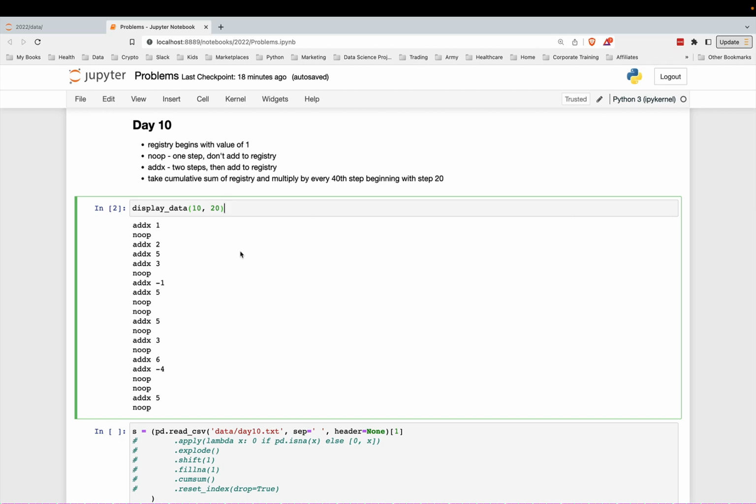This is day 10. So here is our input data. Every line here is an instruction, and there are two types of instructions, add x and no op. Add x will have an integer to the right. You will add this number to the registry. The registry begins with a value of 1. No op doesn't add anything to the registry.